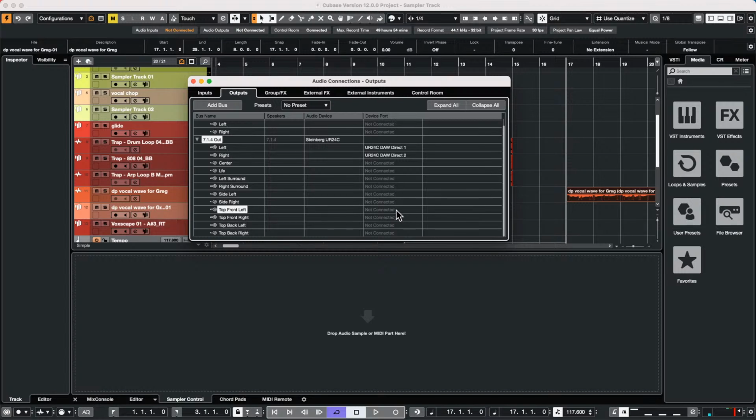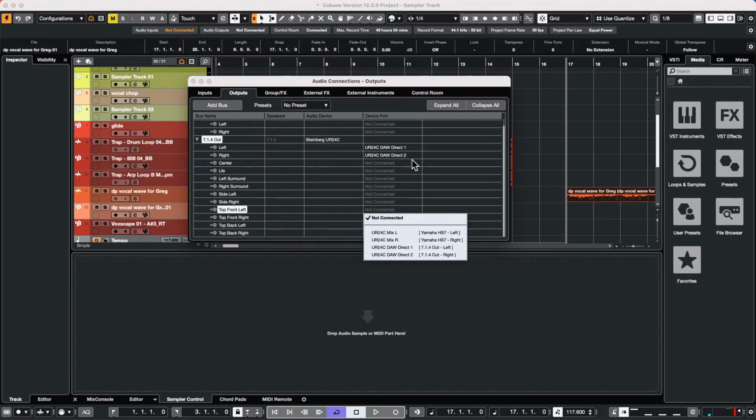So you could just at this point set the routing here from different outputs on your 2626 interface, whether it's analog or digital. If it's like an ADAT connection, you would need to have some way of converting the ADAT to an analog connection unless your monitor speakers has ADAT input.